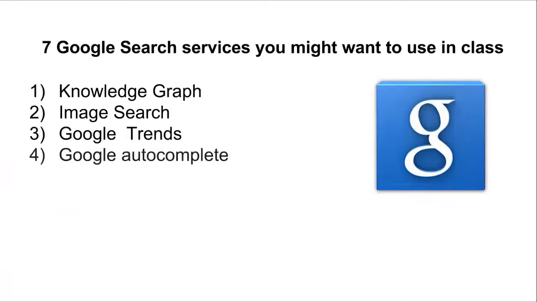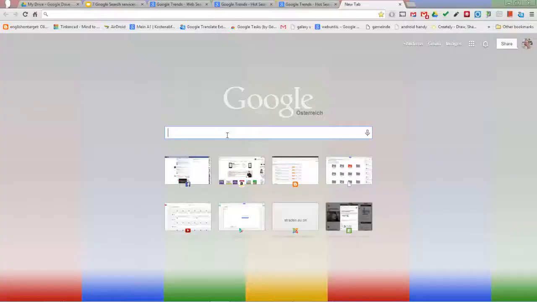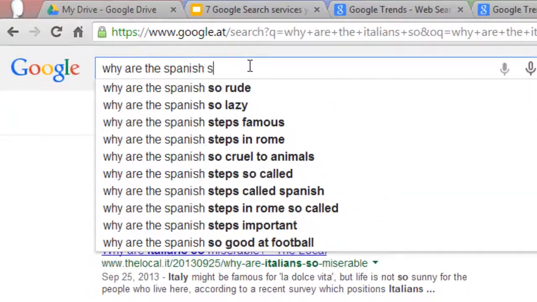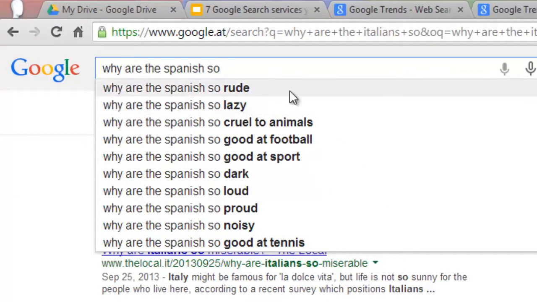You can also use Google Autocomplete as a kind of meta search. For example, I was talking in class about stereotypes with my students. And if you want to find out what people think about a certain nation, just type in, why are the Spanish so? And you get a list of things people think about Spanish people. Cruel to animals, rude, lazy, and so on.